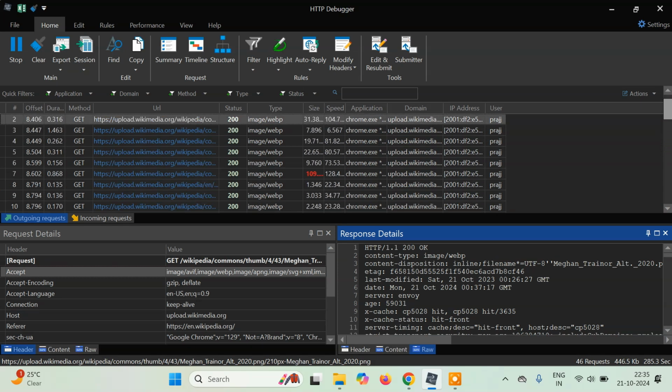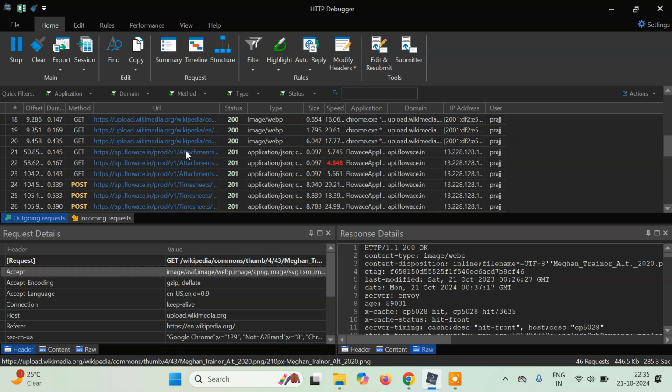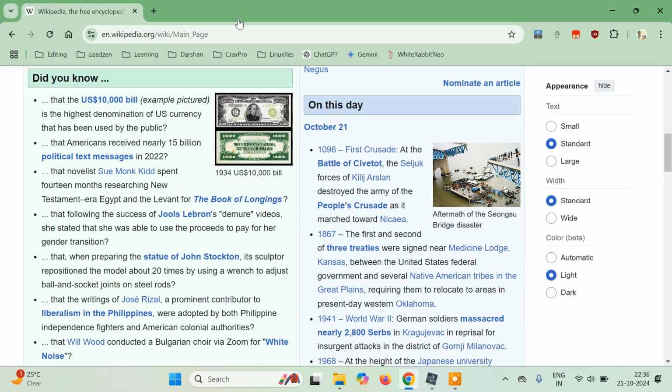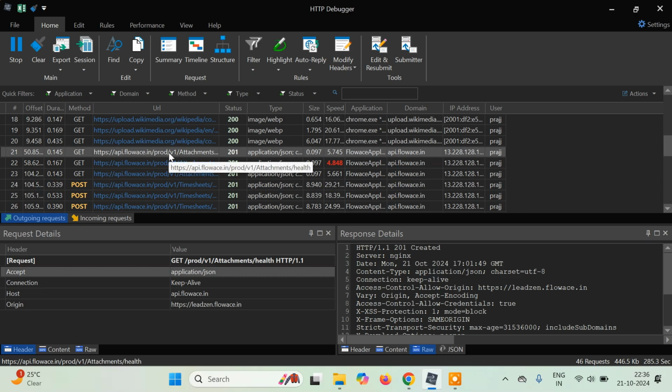Okay, now let's find some other requests from my website. Now here you can see api.os.in. So this is basically time tracking software that is installed on my system from my company. You can see I haven't opened its website anywhere, but you will see requests are being made to this also. Now this is again a GET request.